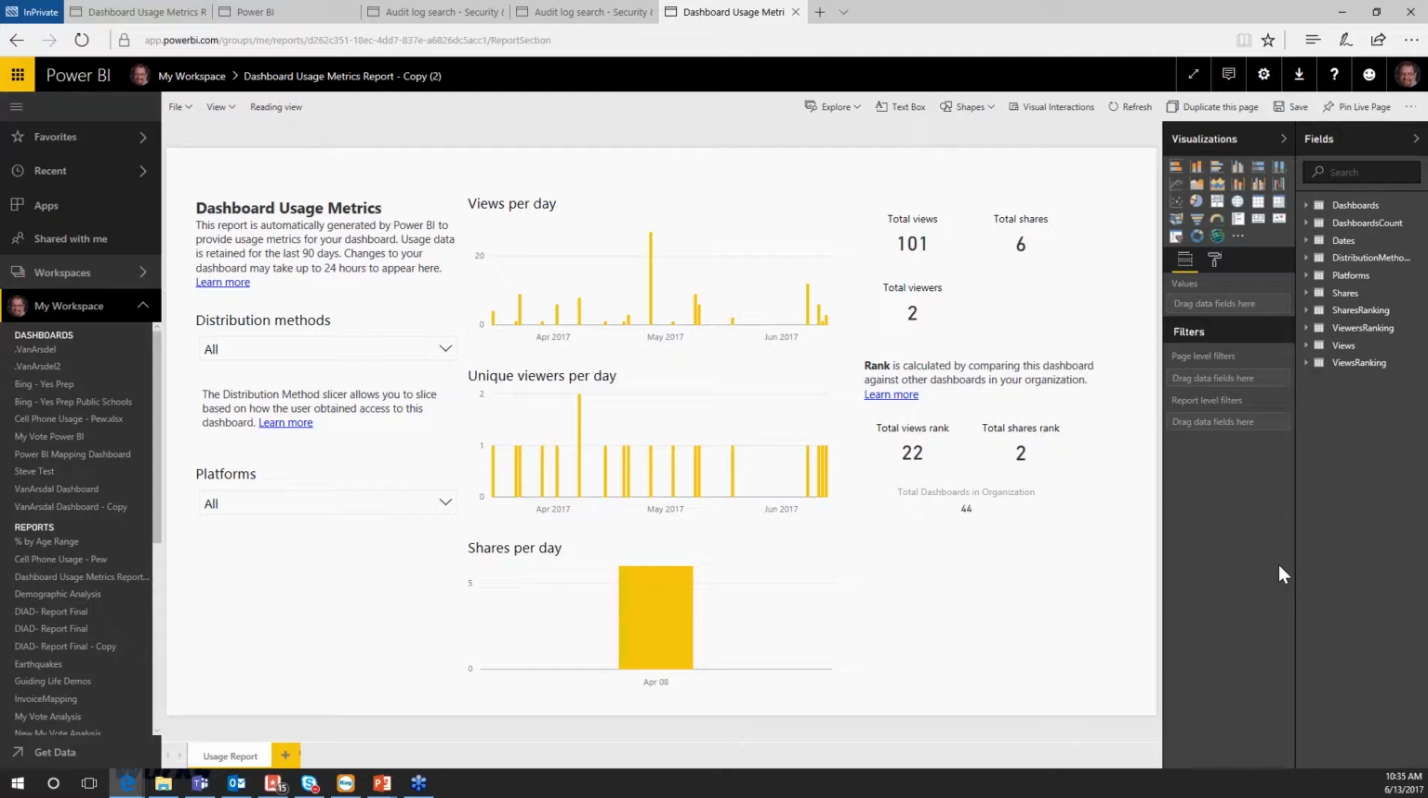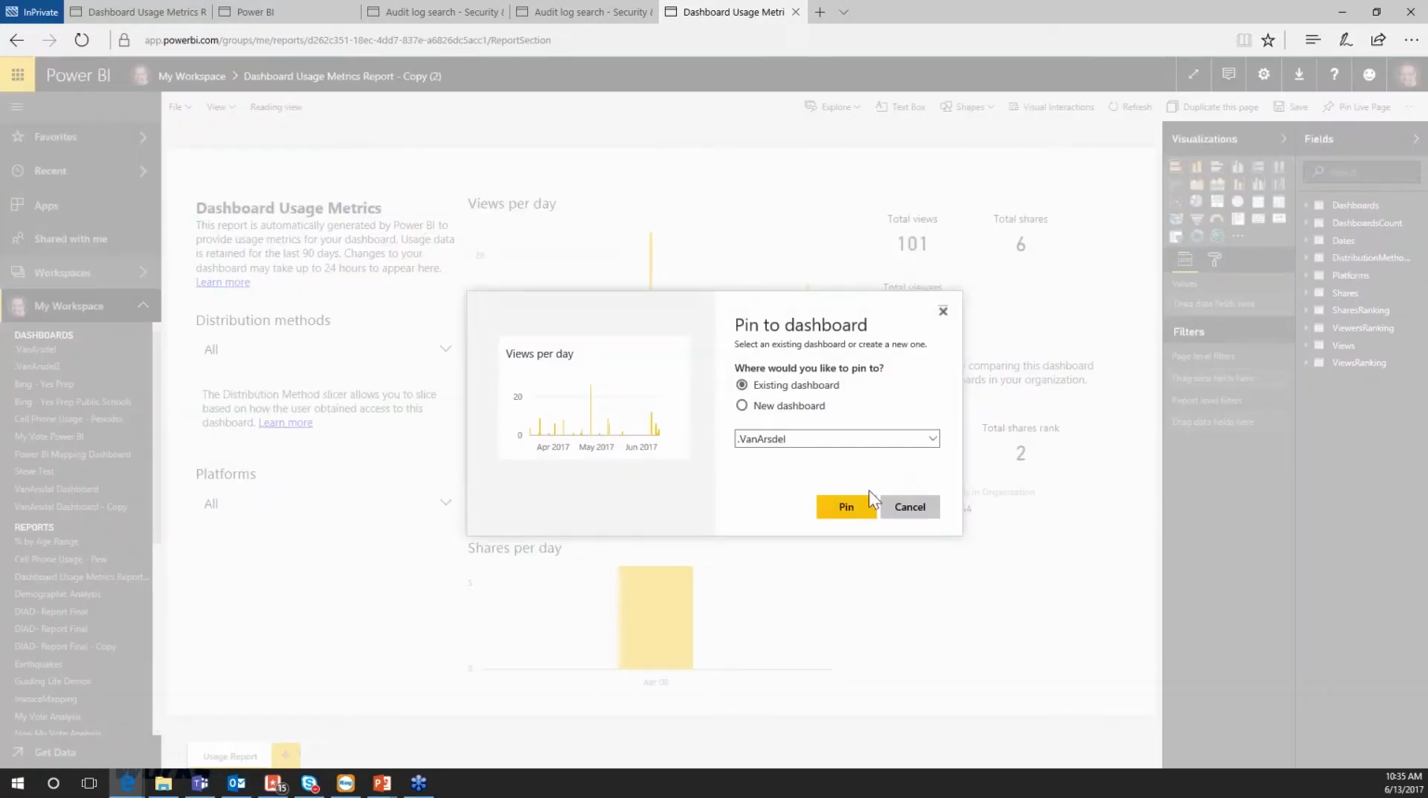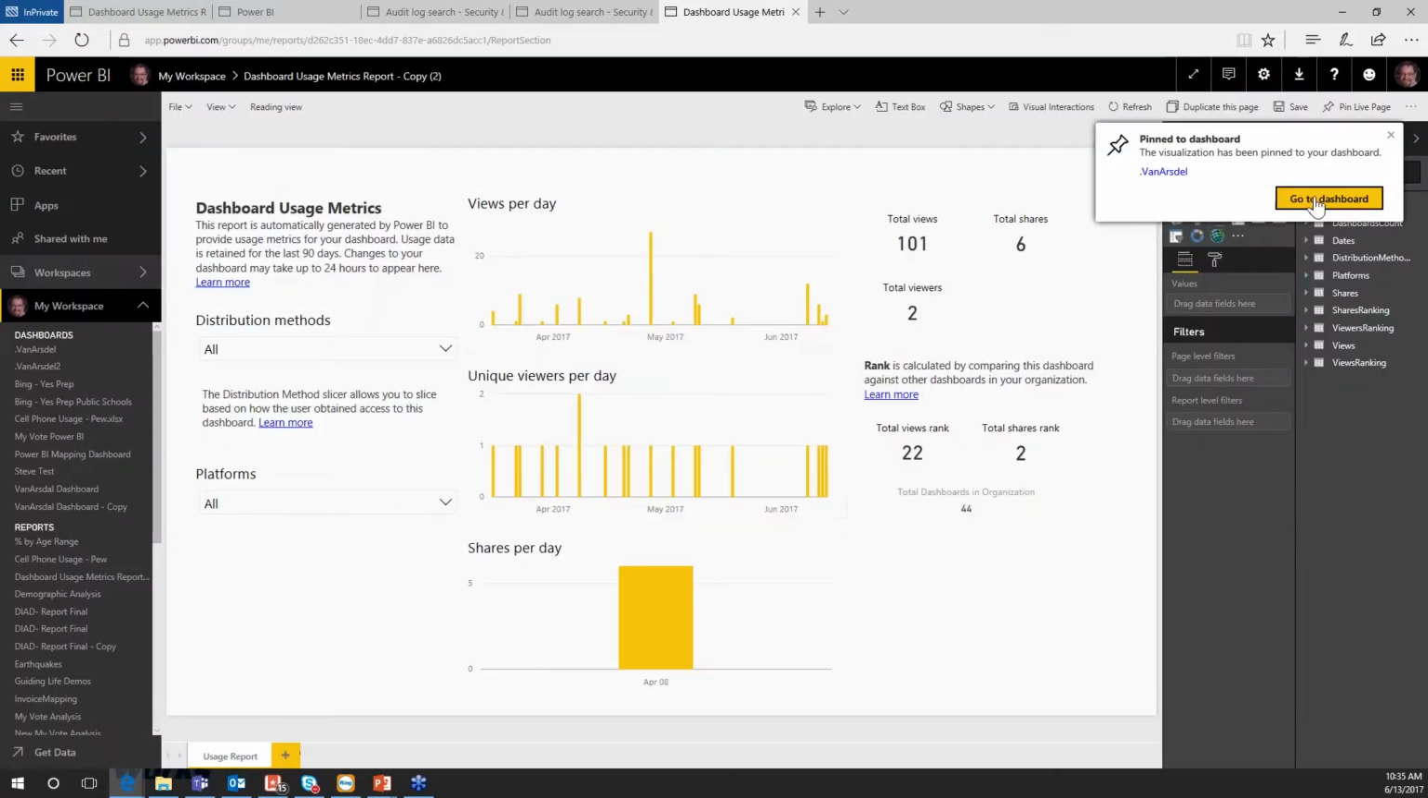What I want you to be aware of is that you can now actually produce this content, and if you want to create your own dashboard, because we've already done this, so remember it's file save, I can actually pin this visual to my, we'll just go ahead and pin it to that dashboard.